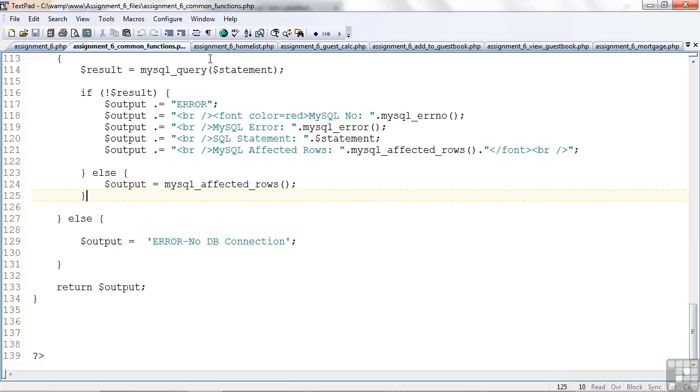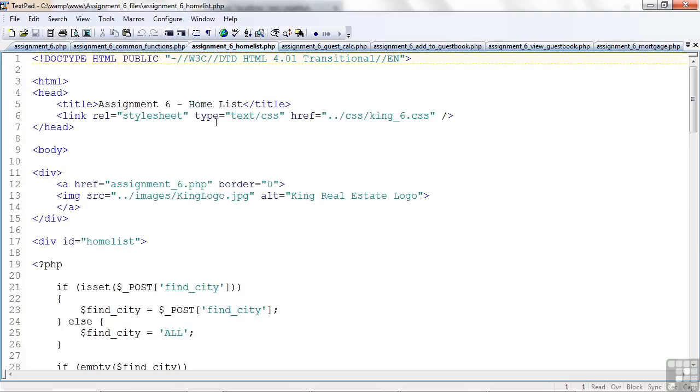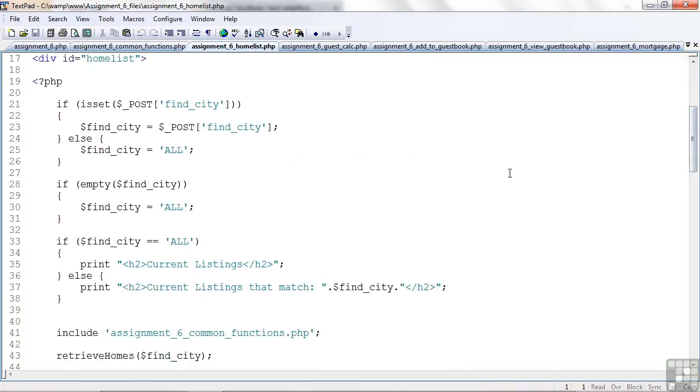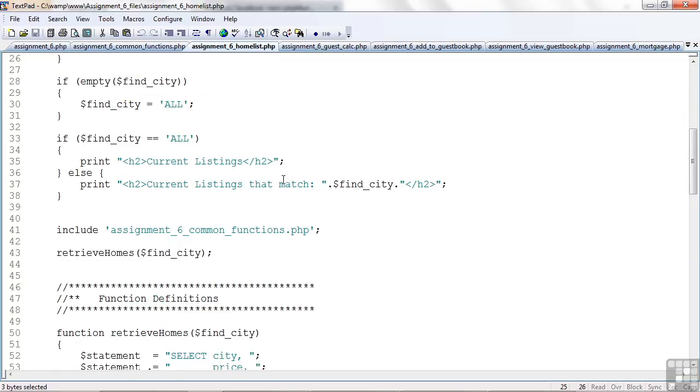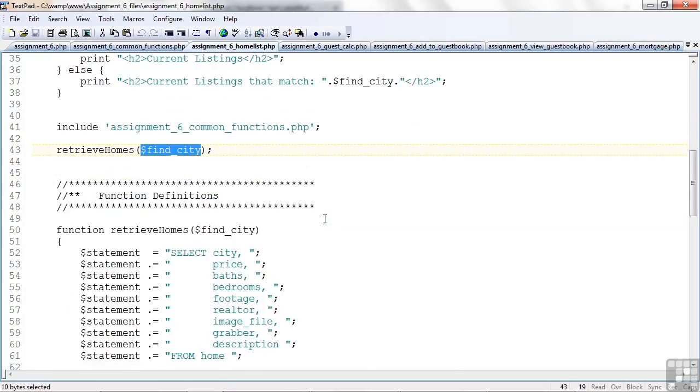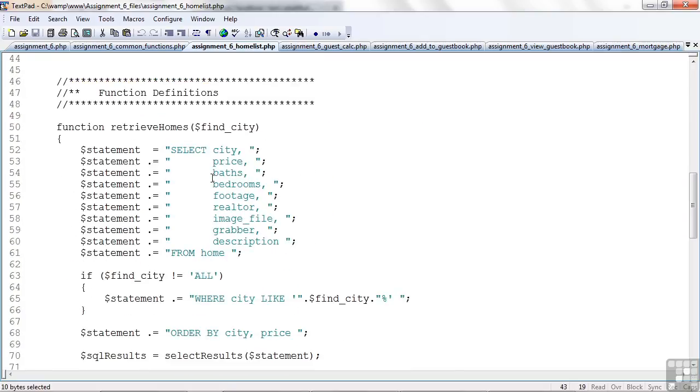Let's go look at the home list. This is what happens when we list the homes. Now, I still am checking my cities and my fields. I'm going to check find city, the one that I'm looking for, to see whether I'm looking for all of them or a specific city or a portion thereof. Again, I include the common functions, and then I'm going to run a function here called retrieve homes with find city.